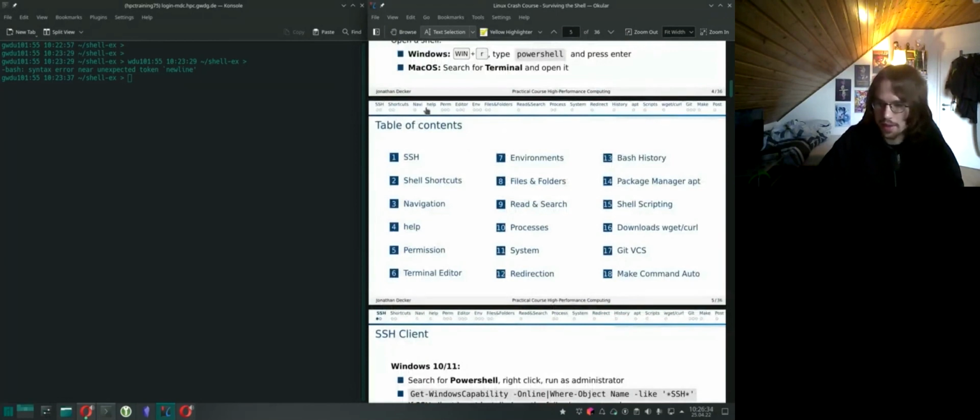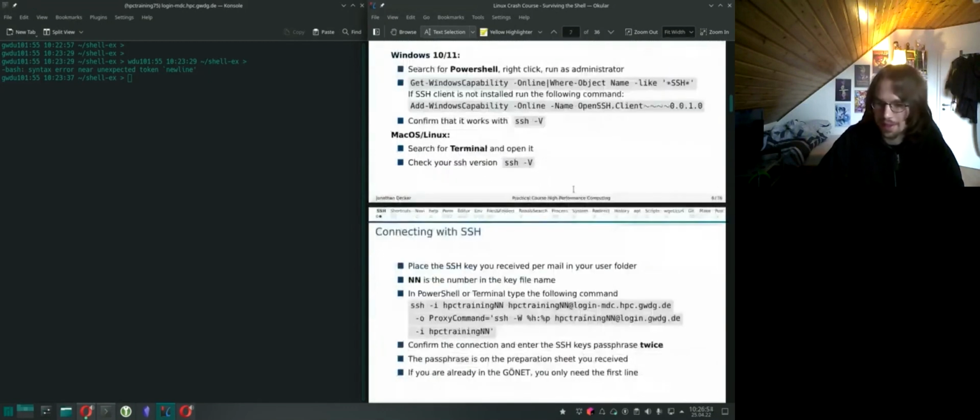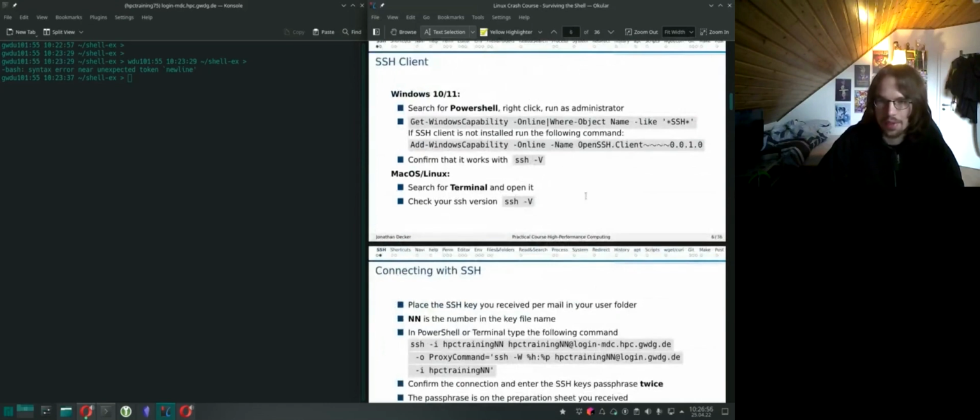So this is the contents of the course. You can also read it at the top. I will not go over it right now. Here for reference is the SSH client setup and how to connect with it. You should have done that by now. If you still have trouble, just write in the chat and some of my helpers will hopefully come around and help you set it up.